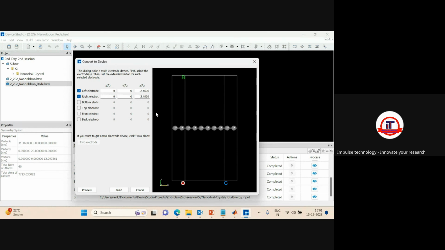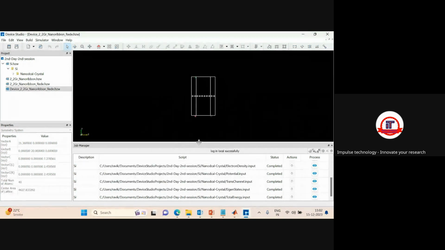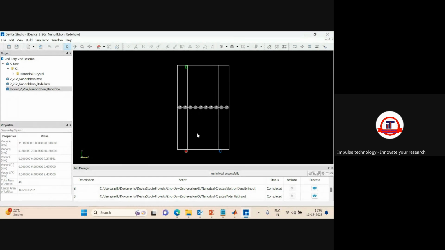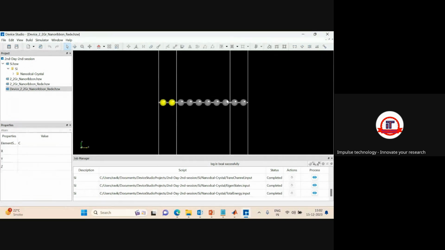So once you select the left electrode and right electrode, select this preview, select this build option. I hope everyone has converted the graphene nanoribbon into a device. So you can see this is our left electrode, this is our right electrode, this is our center region.